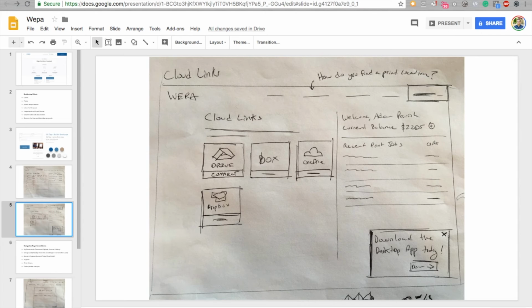This is a sketch of the Cloud Links page. This page is fairly simple. It's mainly just the links that I would change. Instead of the green and red colors for the link connections, I'd use a combination of the new brand colors to keep things consistent.